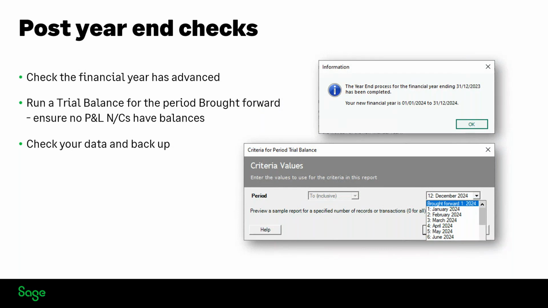And then also, once you've run your year end, just run another check data, make sure it's all in good health, and also take another backup. So you've got a backup beforehand and a backup after on there.